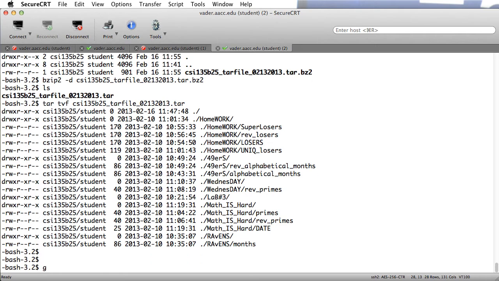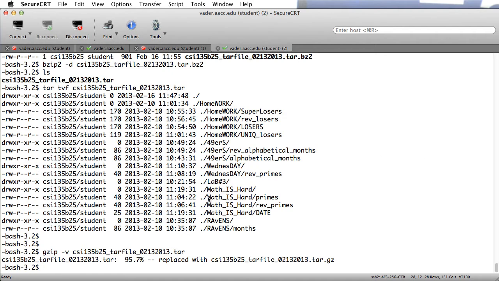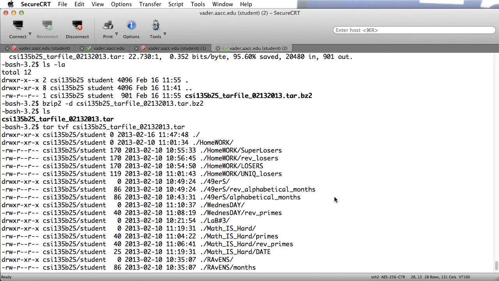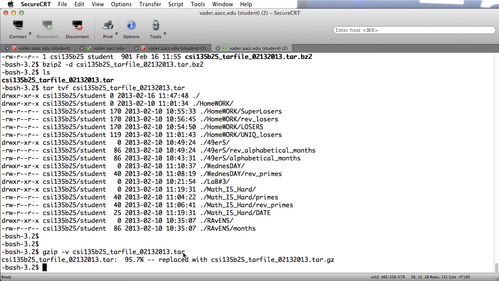Okay, so now I'm going to use the Gzip utility, and Gzip used to be one of my all-time favorite utilities, and it also takes the -v option, which provides verbose output. So we'll Gzip the file CSI 135 B25 tar. Okay, so as you can see, we saved 95.7%. So I'll scroll back up here just a bit. So here we only saved 95.60%. Down here we saved 95.7%.